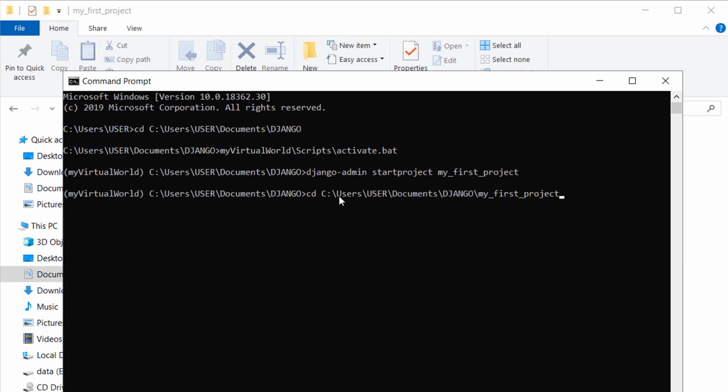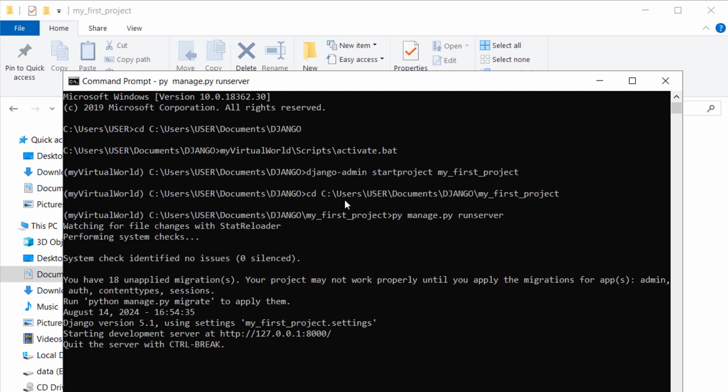Do the same thing as we did earlier. Go in there. And then we're going to run manage.py runserver. Alright, so this is the output that we're working with, performing system check. No issues, you have 18 unapplied migrations, blah blah blah, not yet. Stop the server with Ctrl+Break or Ctrl+C.